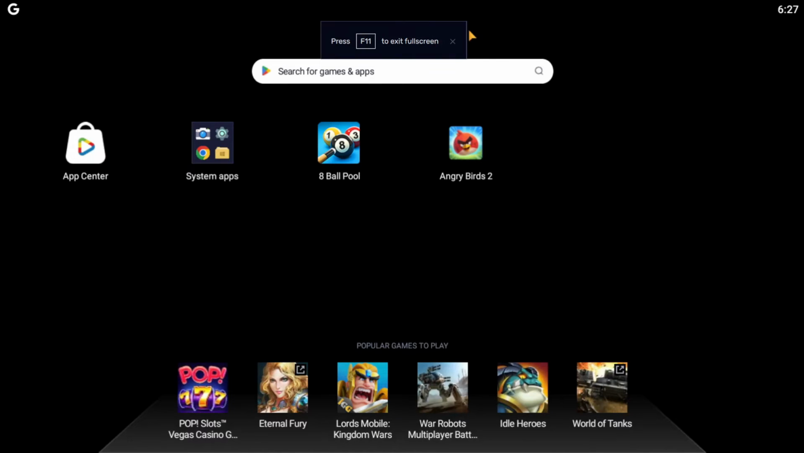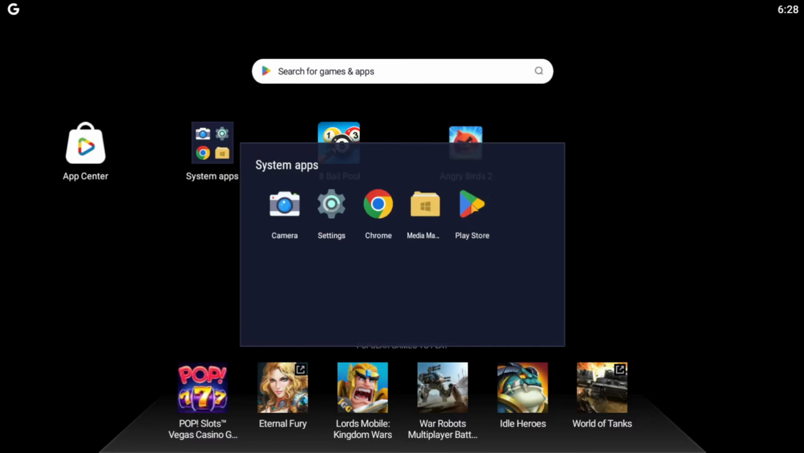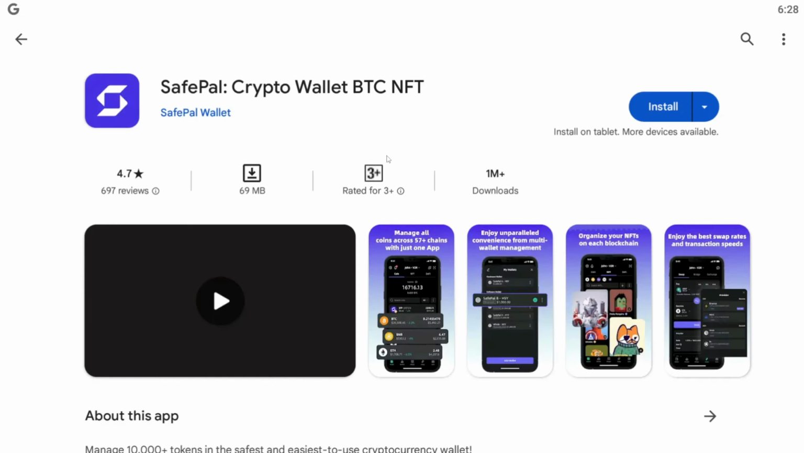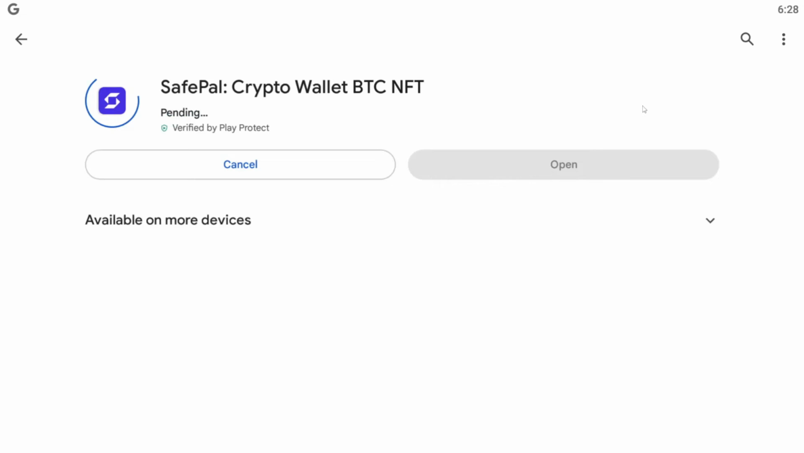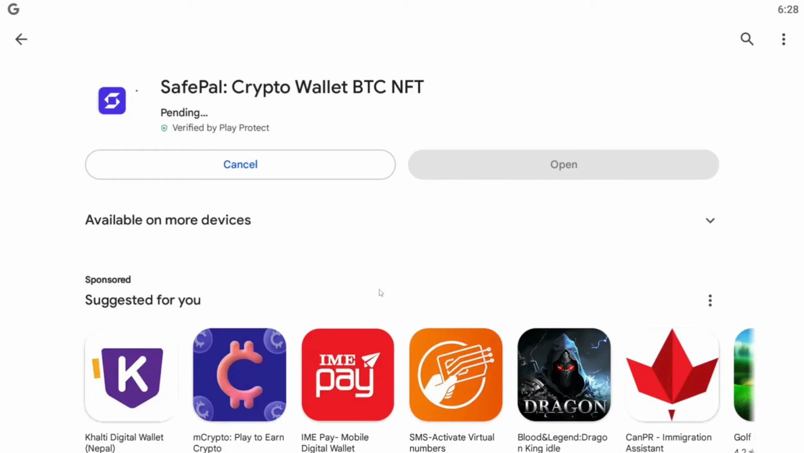Once you get it installed, you can simply open up the emulator and you will be taken into your Android home screen. From the Android home screen, simply open up the Google Play Store and now you can simply search for SafePal. Once you find the application, you can simply tap on the install button and this will begin the download and installation of the SafePal application on your PC.